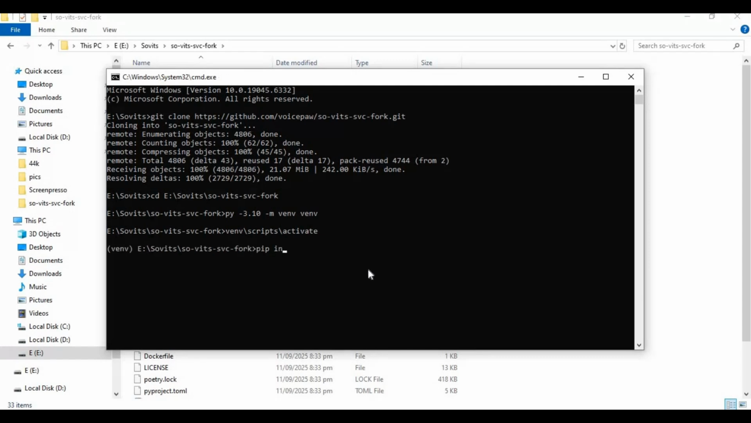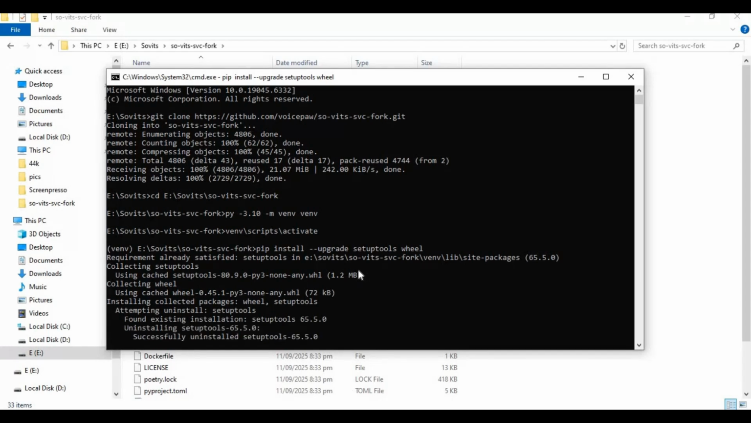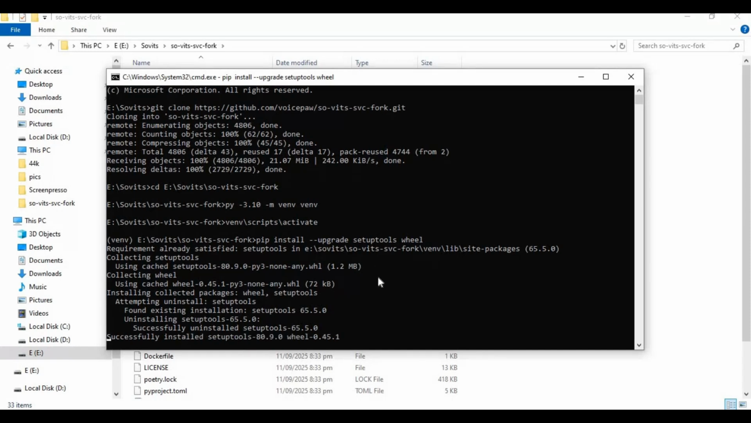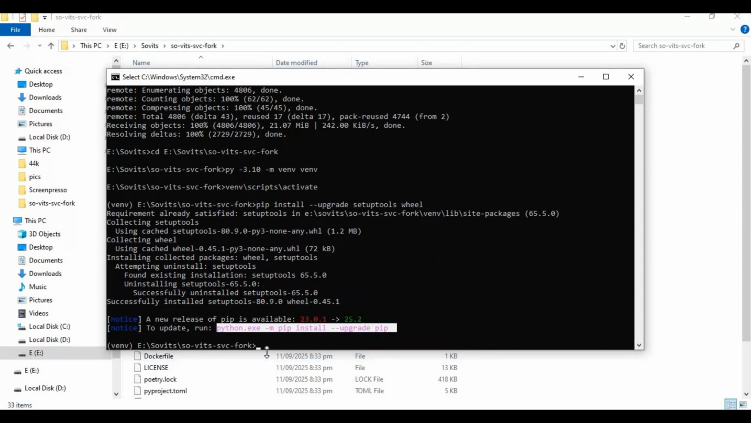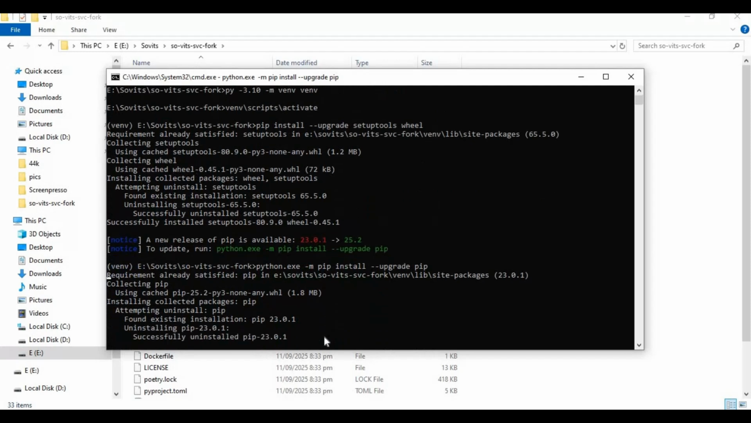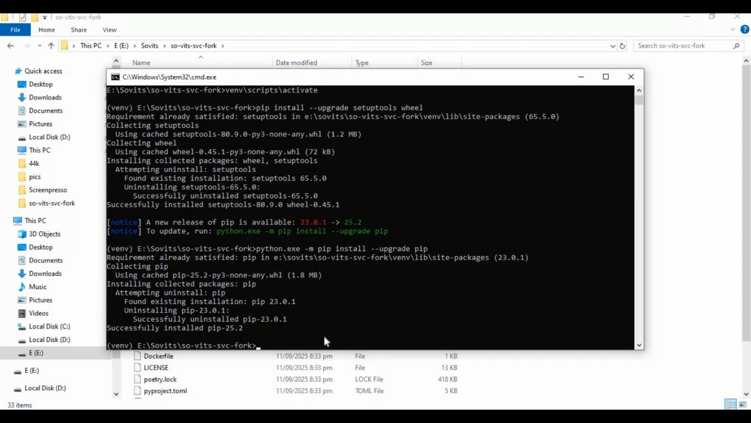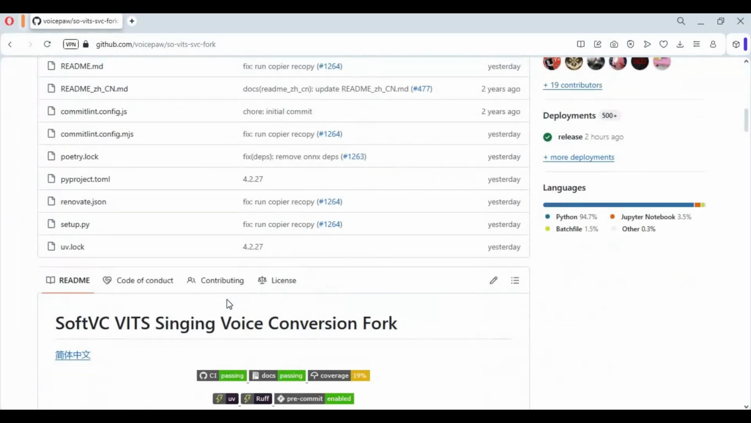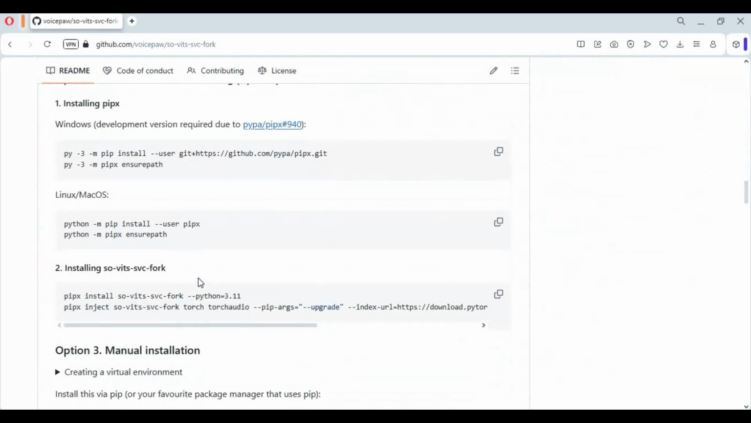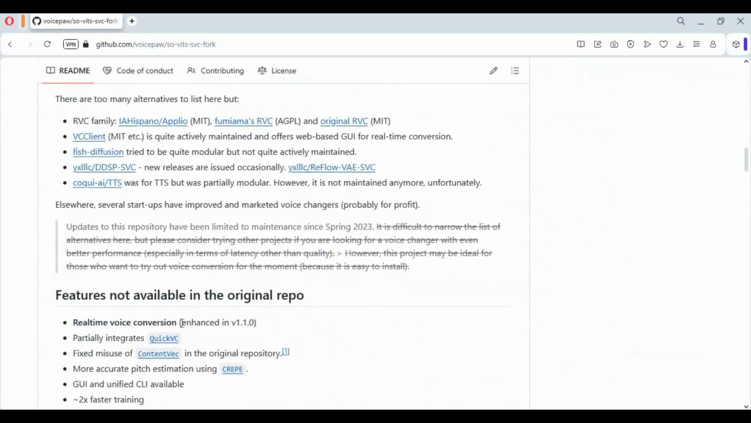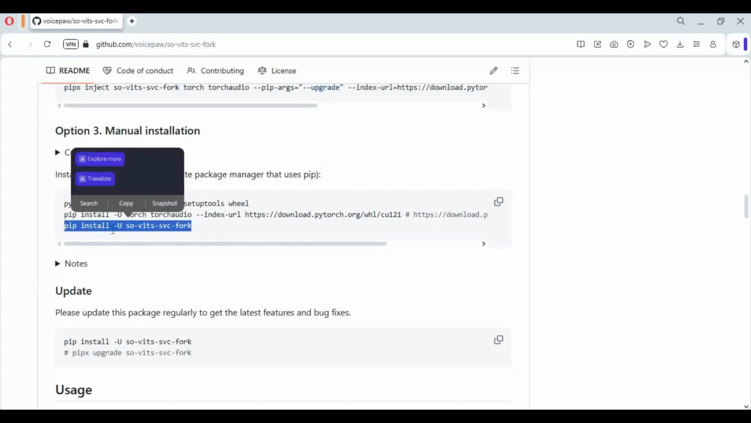Update setuptools. Update pip. Now from the main page, copy the code for the so-vits installation. Paste that code in the command window to install this.